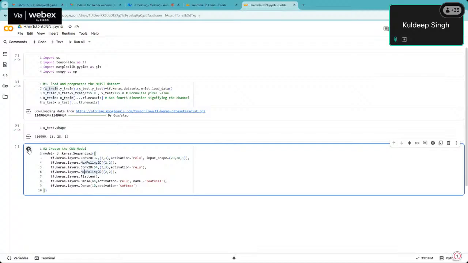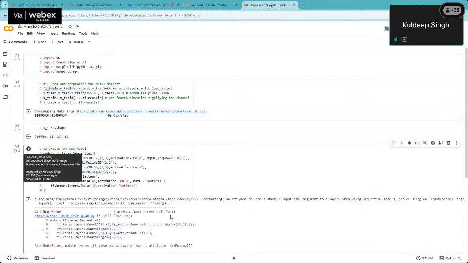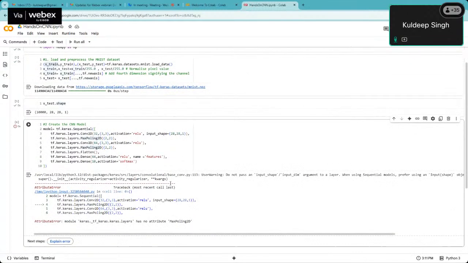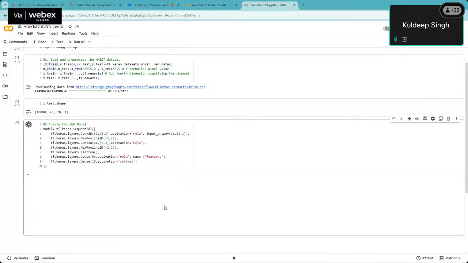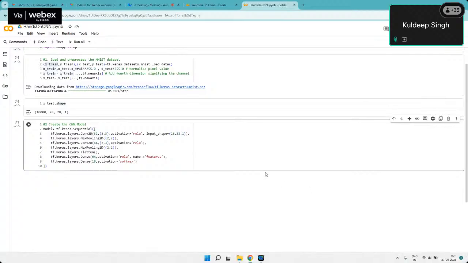Let's run it. Let's see if it is correct. I think it is giving us some error. It says that tf.keras.layers has no attribute max polling. So there is a typo here. It will be POOLING. Again, here it is POOLING. Max pooling. I can run it again. Yeah, so there is no error. That means it has successfully run.